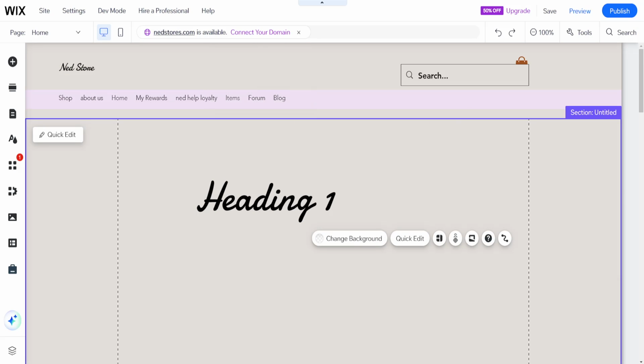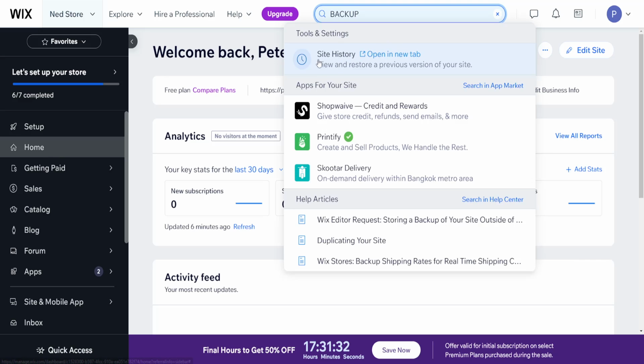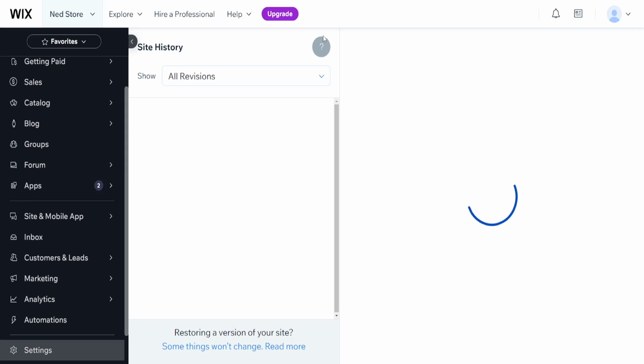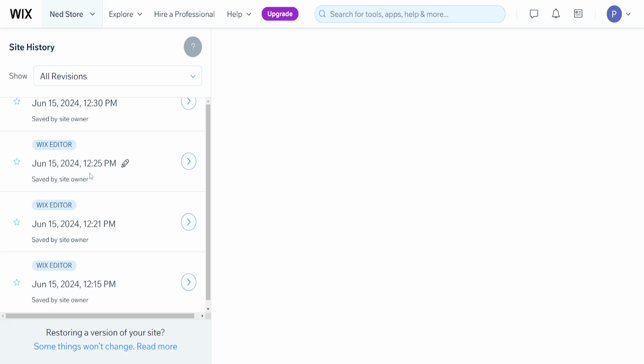And another way of how you can undo changes here, if you want to undo some changes that you've made, like for example, days ago, I'll open up the homepage here on Wix and I'm just going to search for backup. And we want to open up the site history. It's going to load up a new page here with all of the previous versions of your website that you have had previously.